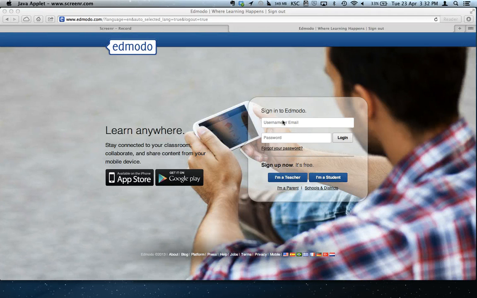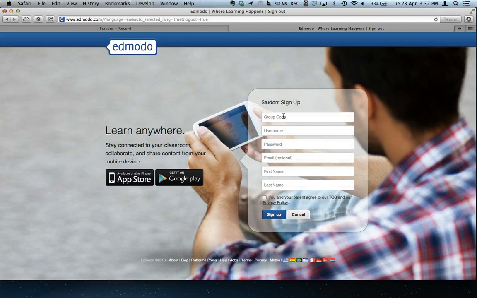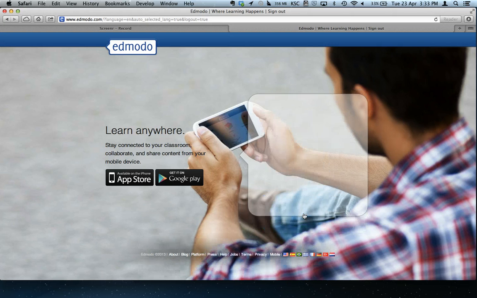I'll sign in here. If you've never signed into Edmodo before, then you'll have to sign up depending whether you're a student or a teacher. By clicking on I am a student, there is an option here to enter a group code. This is something that your teacher will provide and will allow you to enroll into a subject directly. And the email that we suggest you use is the same as the school email account. And the password could be the same as what you use on the laptop. Click on the agreement policy and then sign up.